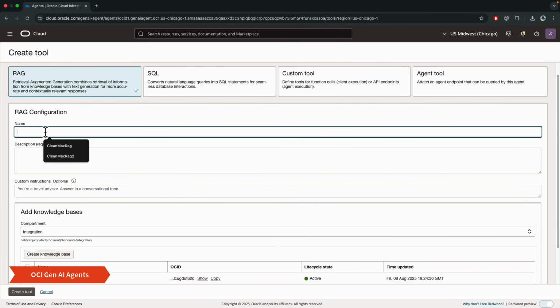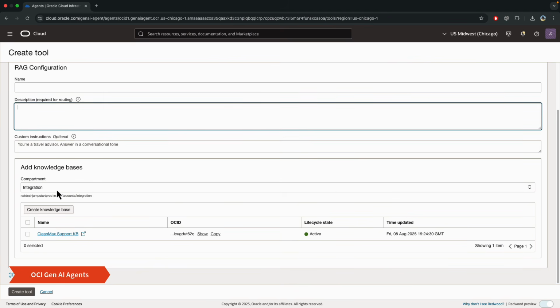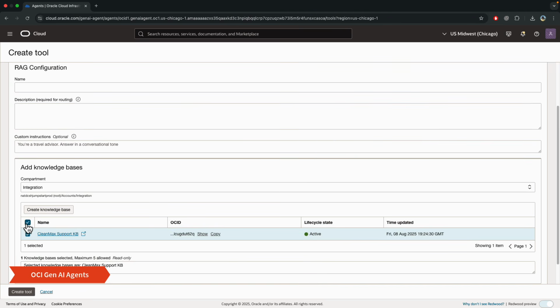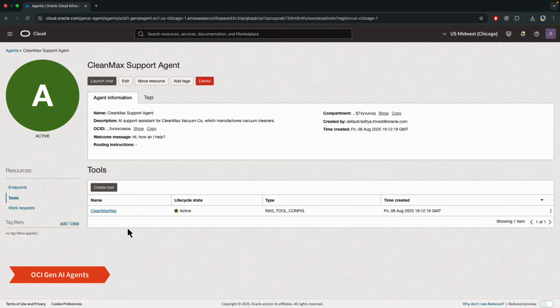And in the RAG tool, you can give a name. So give a clean description here so that if you have multiple tools, the agent understands which it needs to call based on the user query. And then, of course, you can provide custom instructions. But here is where you add the knowledge base that we just created. And then you click create, and this will go ahead and create the RAG tool for us.